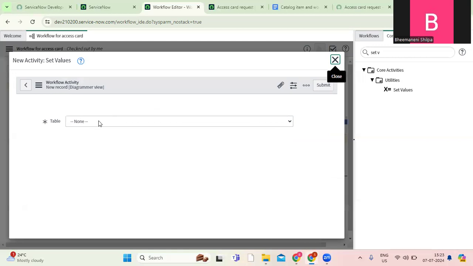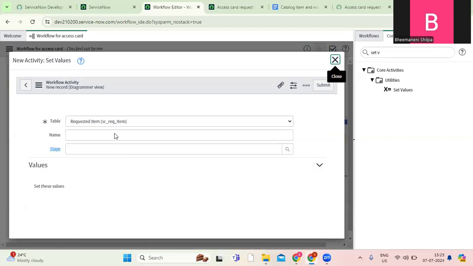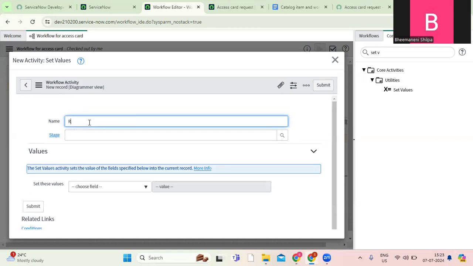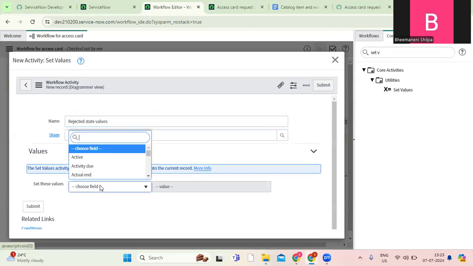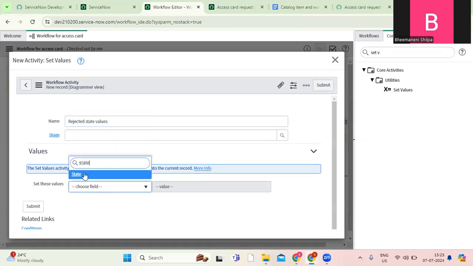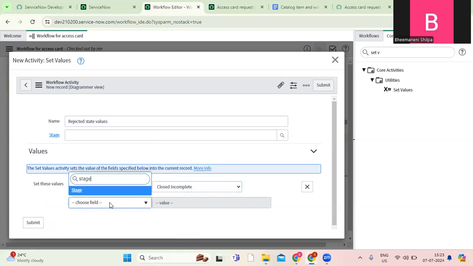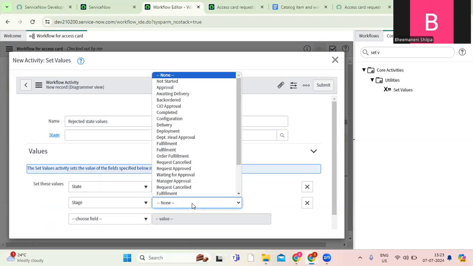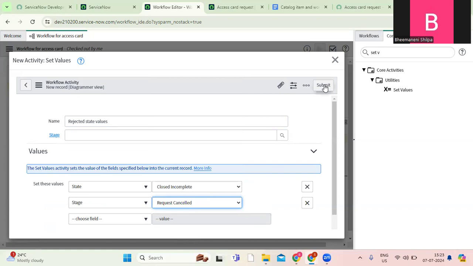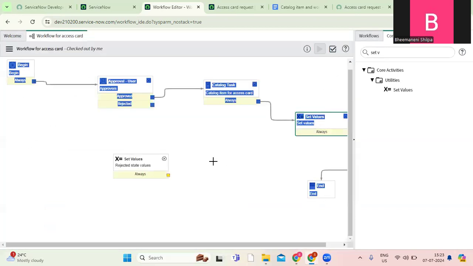Name it as rejected state values. And I just need to update here rejected state values. What should I update it here? State as incomplete, closed incomplete. Stage is maybe request cancelled. I will update. I will just submit it, and I will connect the nodes here from rejected to close rejected set values. Once that is done, RITM will be closed.